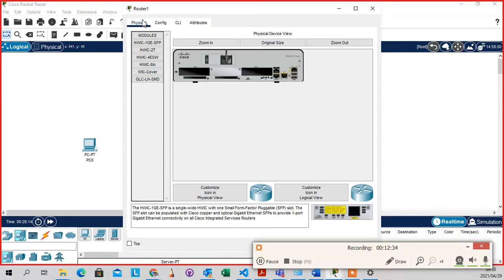The one that we're going to be working more on is the CLI, which is the command line interface, right? So Cisco devices is all about commands. You're going to be typing in commands, making some changes, or configuring the router, configuring the switch. So it's only going to be the commands there.